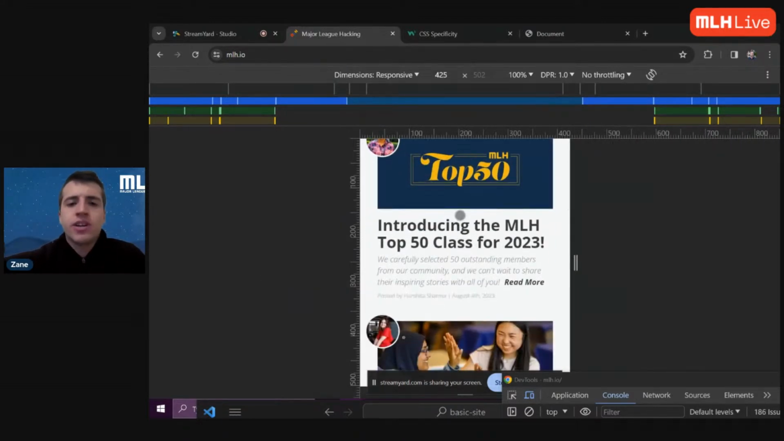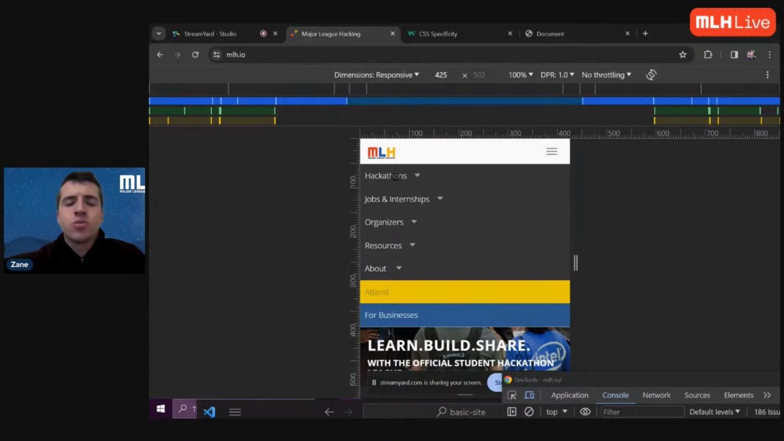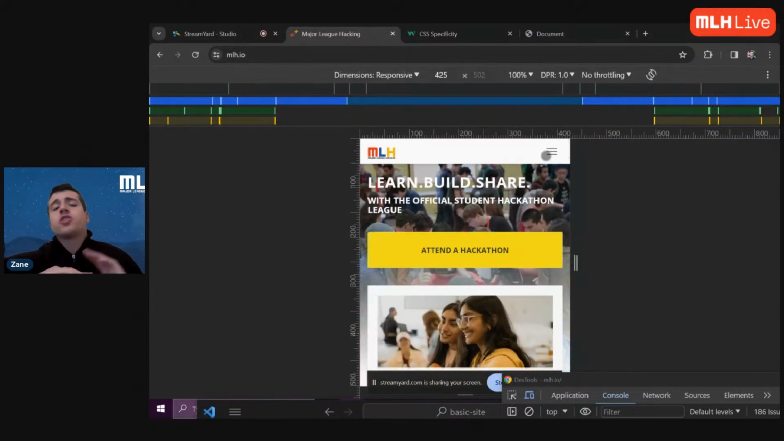And like the text, everything is completely vertical now. You don't have the same nav bar now, right? It's all condensed into this drop-down bar. So this stuff just doesn't happen automatically. You have to actually go in and program this stuff yourself.